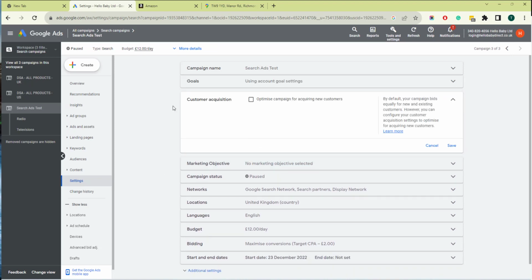There's an option on Google to attribute more conversion value to new customers over existing customers. So if you know what your lifetime value of a customer is, so you know that over a certain period of time, a customer may spend £20 on the first order, but over the lifetime of that customer, it's going to be worth, say, £100. You may wish to pay more to acquire new customers than to sell to existing customers.